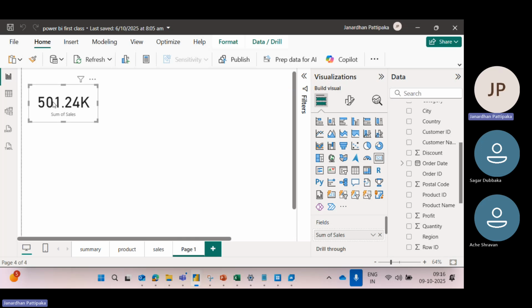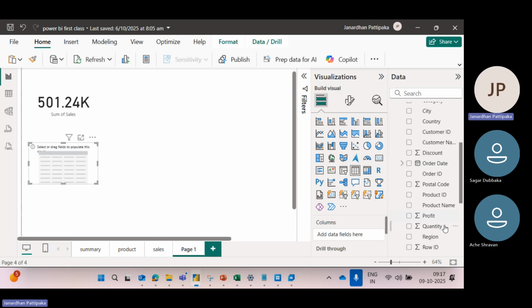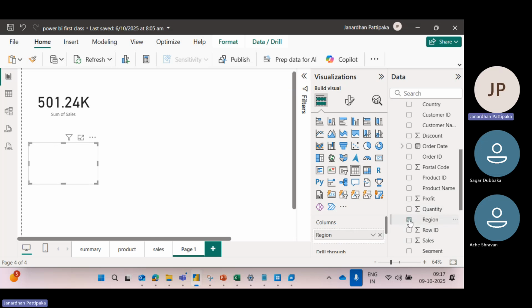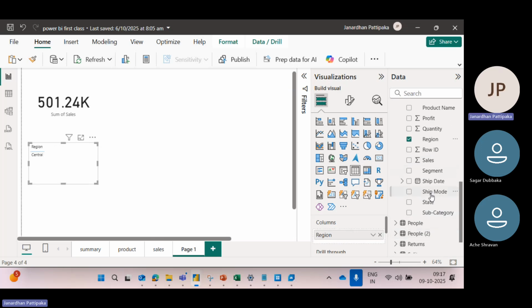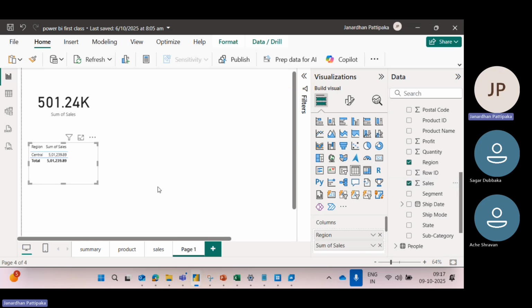See, if I select the central, my value is coming 501,000 only. If I select all the regions, it goes to 2.3 million. So I will build the visuals, and all the visuals appearing over here. If I select some table chart over here, and if I select the region and the sales, I am getting central sales only. Why am I getting central sales here? Because in the backend in Power Query, I have applied the filter where region is equal to central.